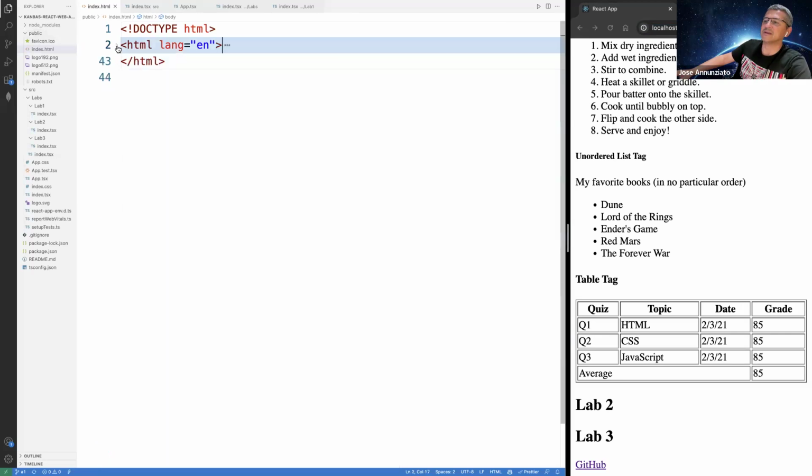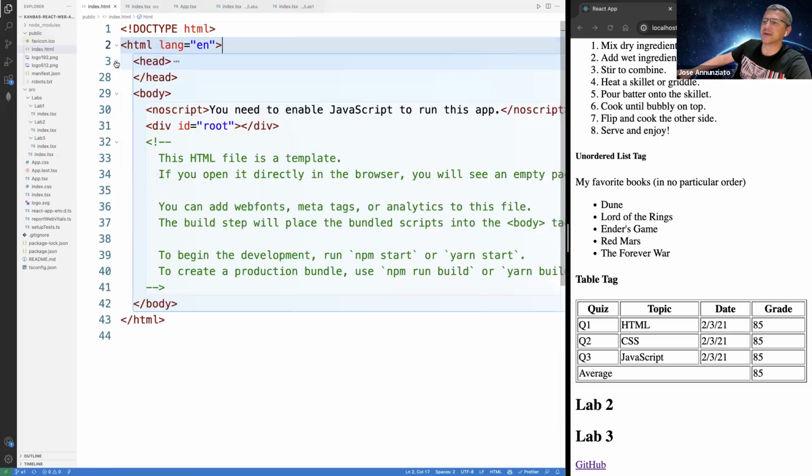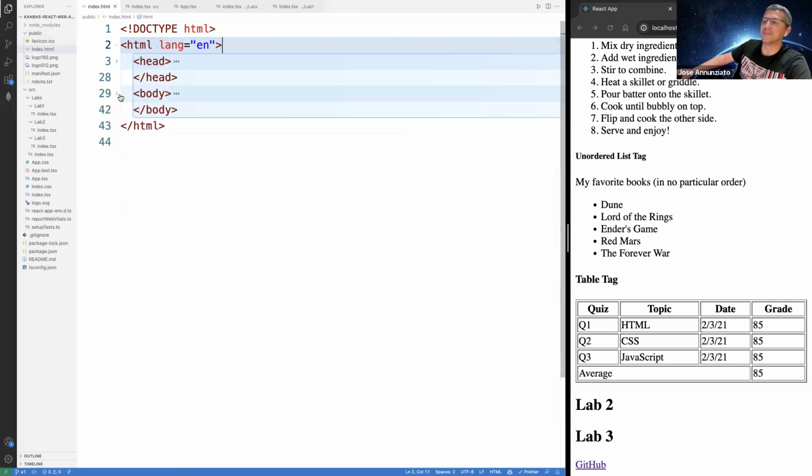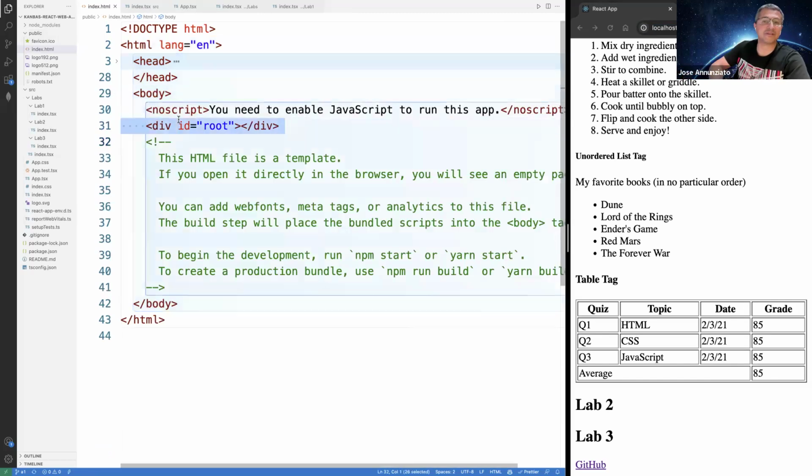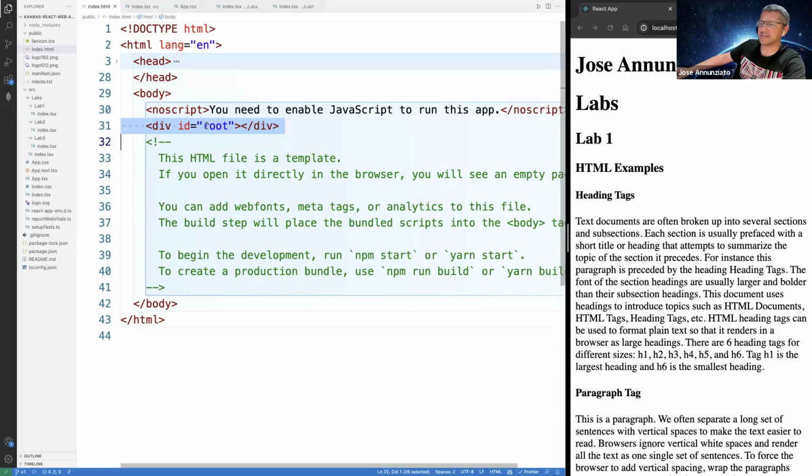That has a simple HTML, it has a head, right? It has a body, and the only real content in here is this div, right? This div with a unique identifier called root, and it's empty. So you might ask, well, how is it that we're rendering all this content over here if this is empty?